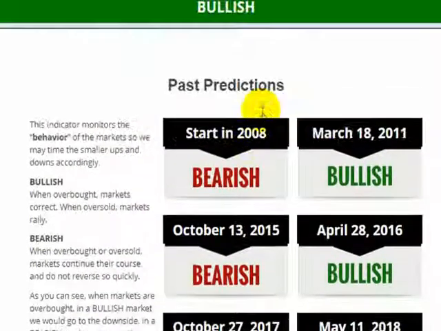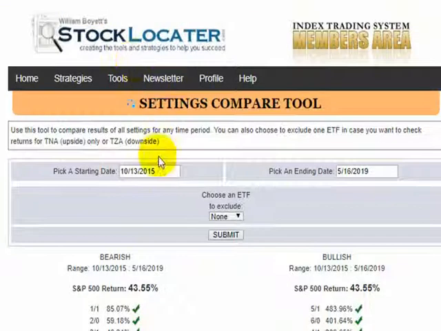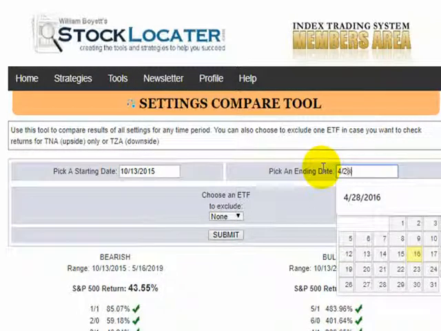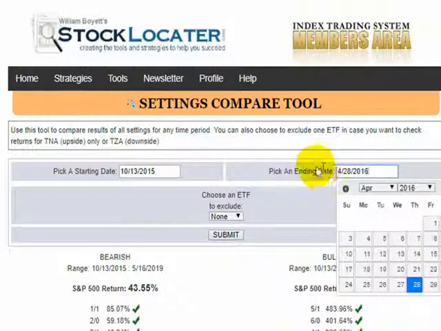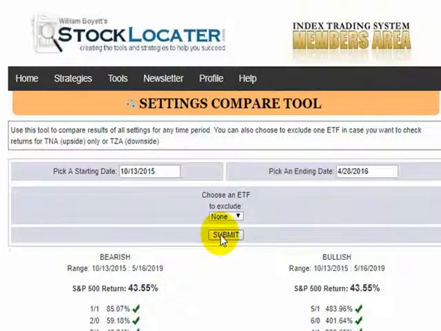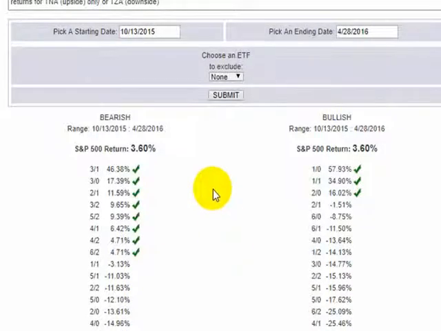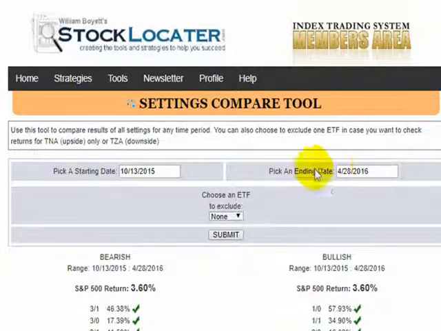So 10-13-15 to 4-28-16 is our next bear market, and if we're correct, the bear settings should be doing good this time. And we come down, and sure enough, you can see that the bearish settings during this period, the S&P went up 3.6, and once again, the bearish settings are cleaning up over here, and our default setting of 3.1 did 46.38%.